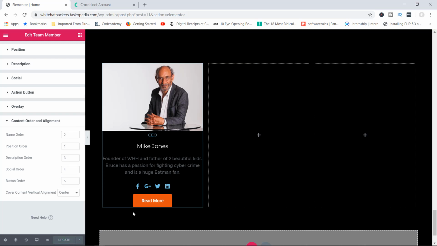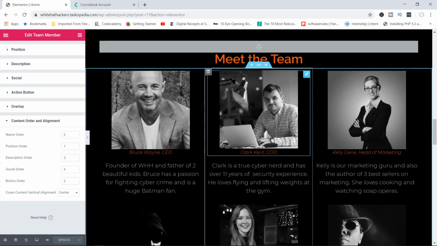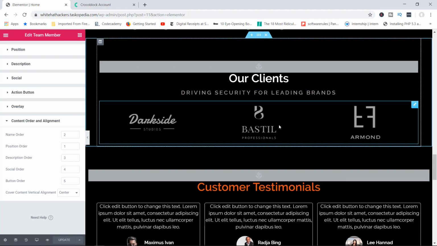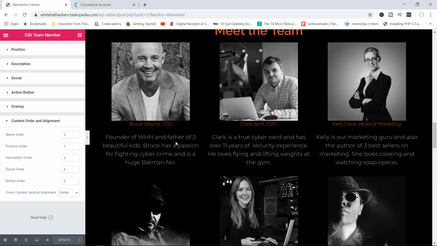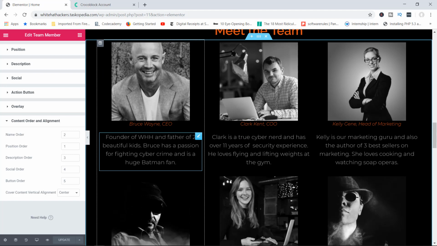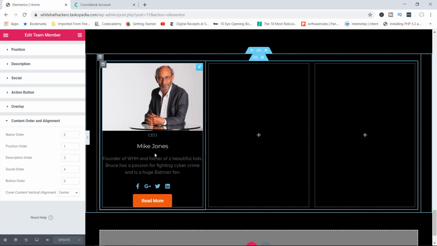And there you go. So just like we did over here, you can add the additional team members for Clark Kent, Kelly Jean, and so on. And you can see right now it's so much easier rather than having to, first of all, add in an image element, and then add a text block, and then also add your caption for the image as well. I feel this is a lot easier and a lot cleaner way of adding your team members.